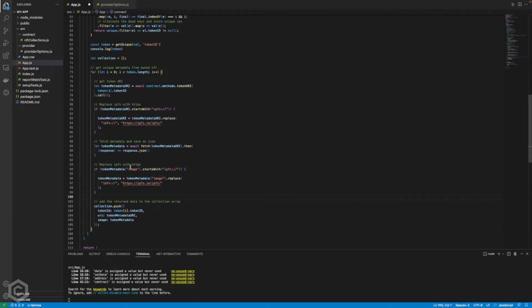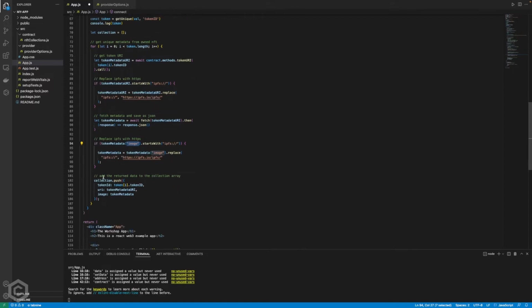And again, we will replace the IPFS with the HTTPS method because we want to specifically get the images. And once we get the images, we want to push the returned data into the collection array that we have declared here.